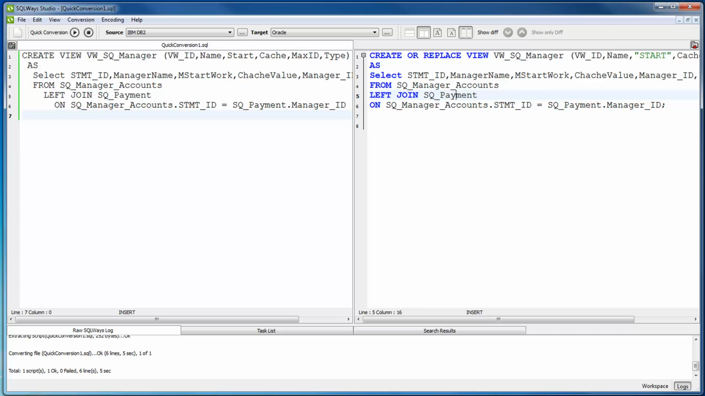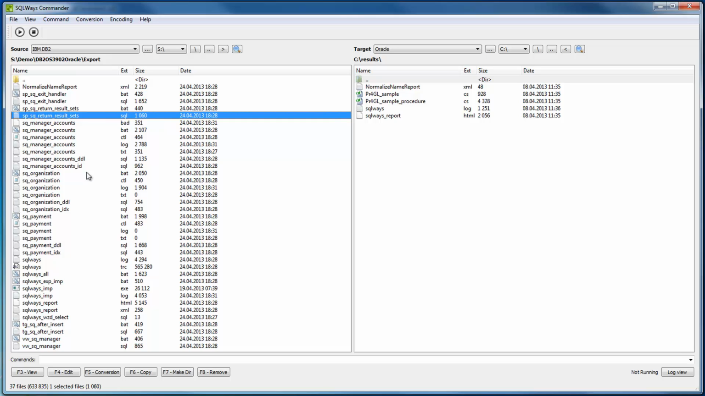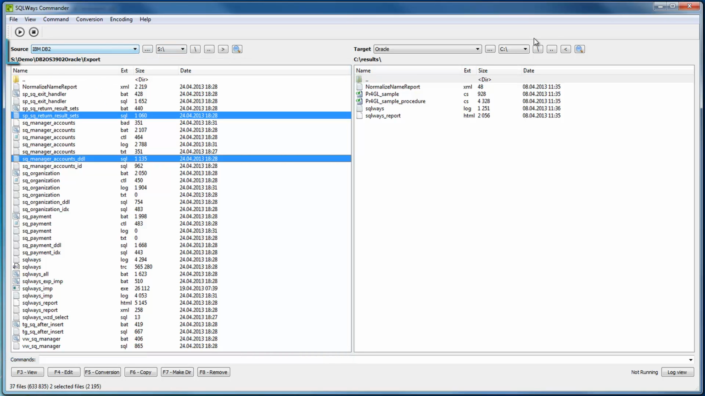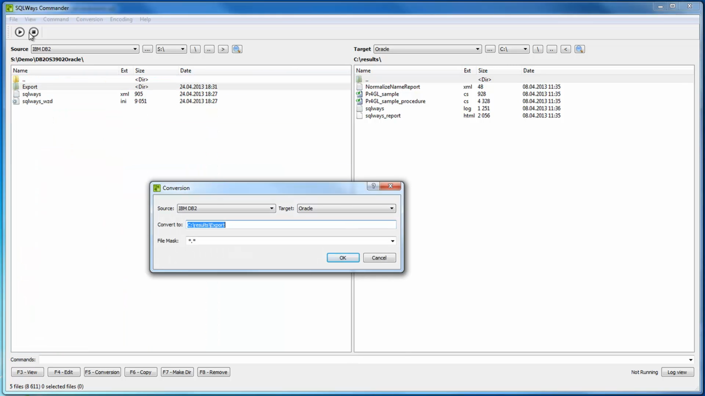And again, we have one more tool. It's called SQLways Commander. This tool is designed for doing the migration of several scripts at a time. So you can specify a SQL file that you would like to convert, specify the source and target, and run the conversion. So in this case, only these selected files will be converted from left to right pane. You can also specify the directory for conversion.